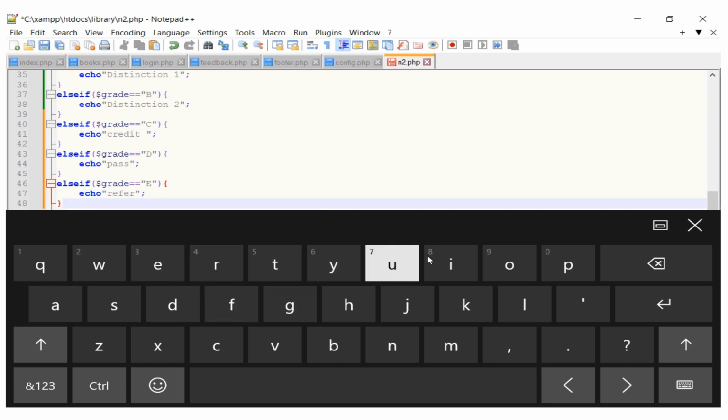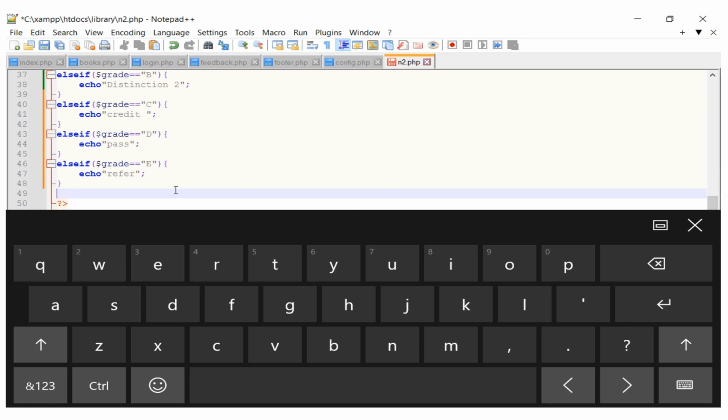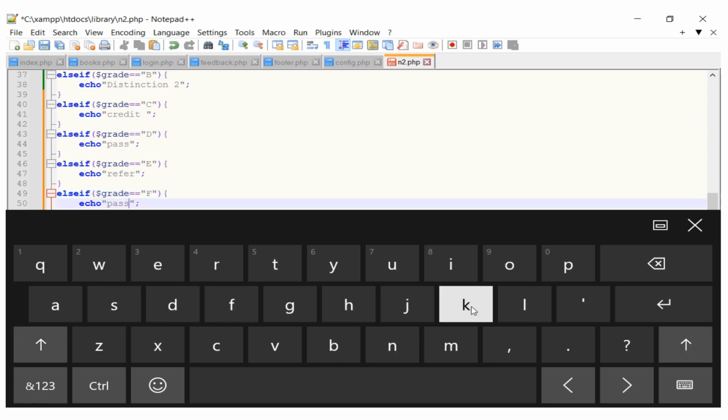Then we can have another one here, that we can have it there, and then this one we can call it maybe F. This one is a simple grading system. We can call this one a fail.